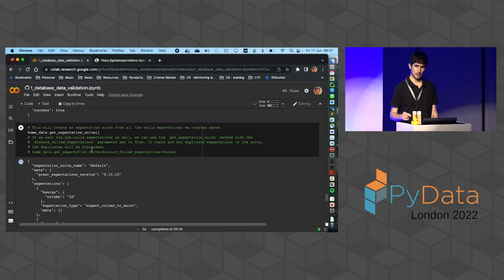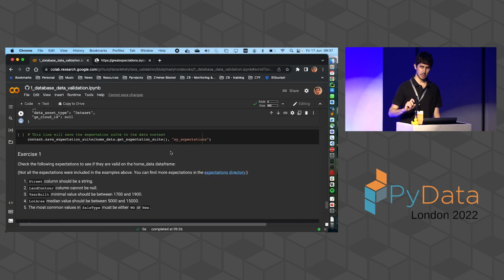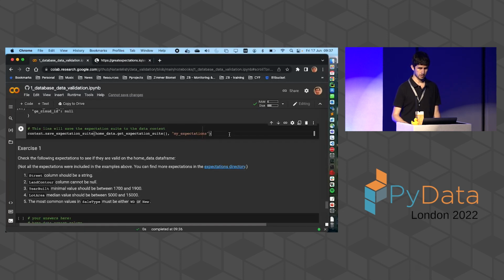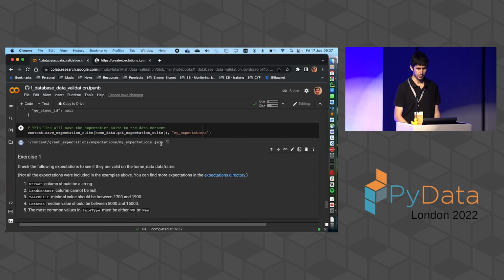If you do want the failed expectations to be in your expectation suite, there is this keyword here that you can use, discard failed expectations. To add that expectation suite to your data context, you'll use the save expectation suite method, and we'll call it my expectations. And by running that, it will add this JSON file to our Great Expectations directory. And that is that about expectation suite.